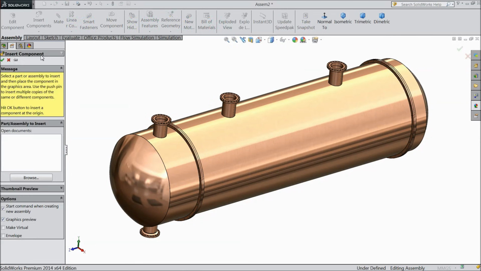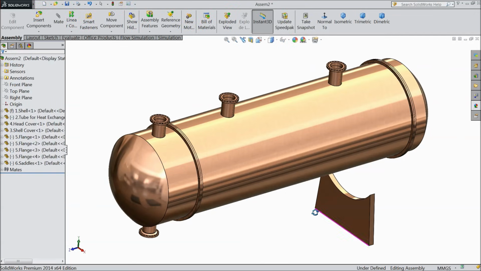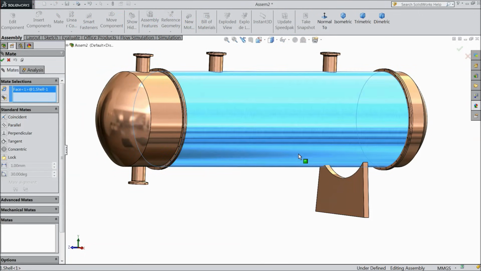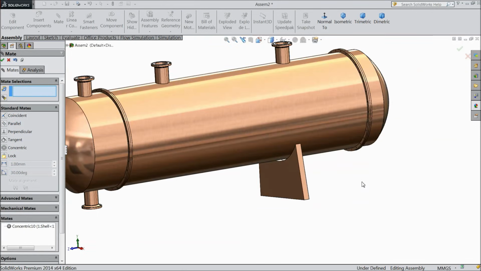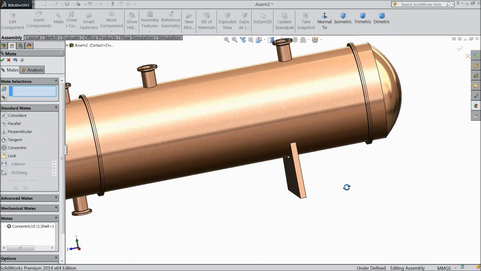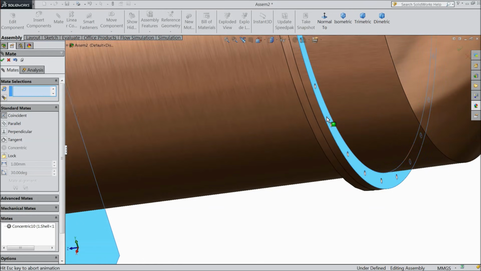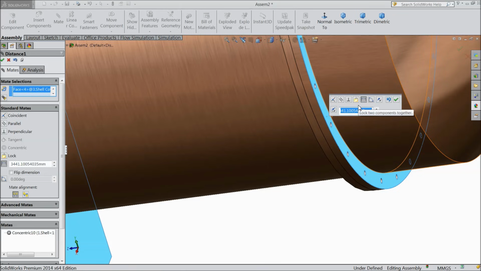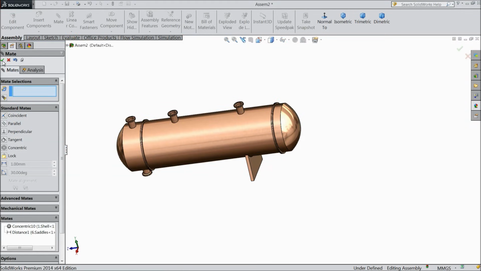Sorry, the saddles are remaining, so just fix saddles also. Now select mate, this face and this inside. Make relation concentric, and we will make one more relation. Coincident. Select this face and this face and make gap 3000. Okay.